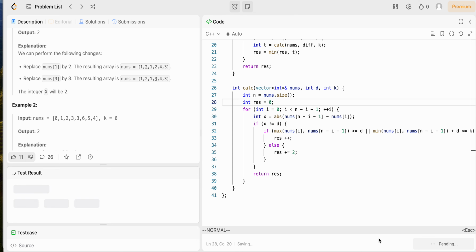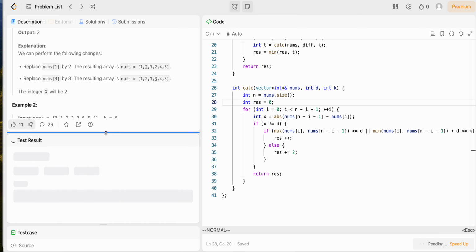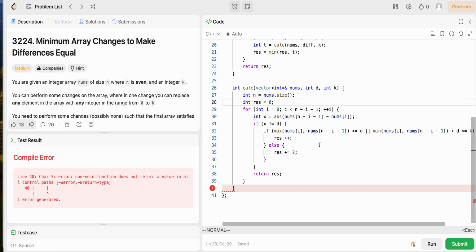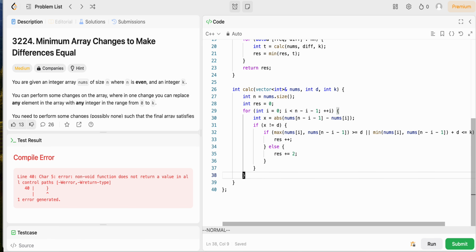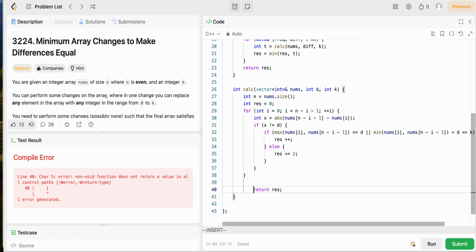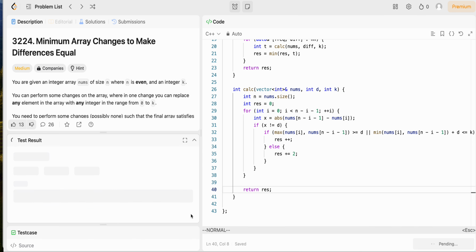Yeah, let's see. Compile error. Okay, return should be somewhere here. Yeah, let's submit.